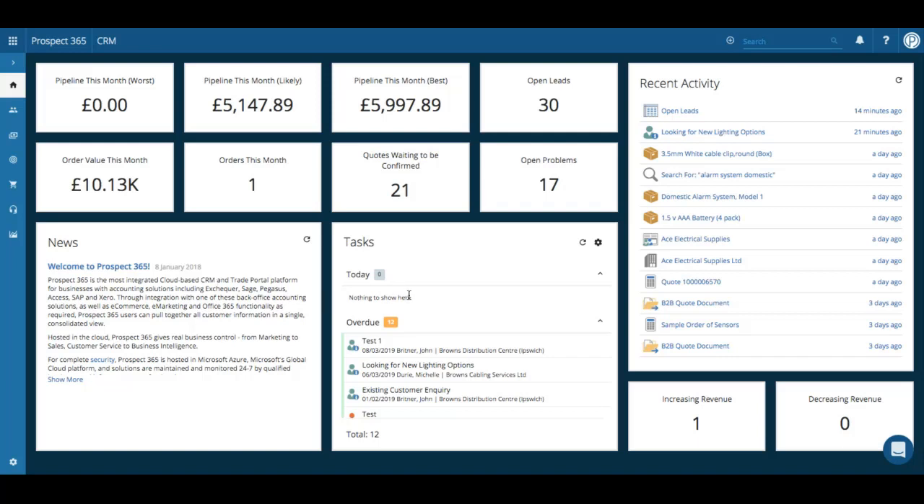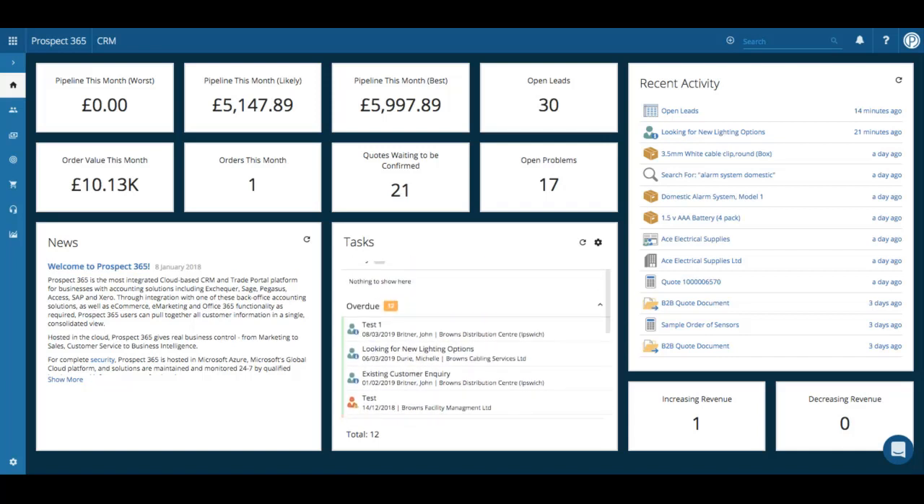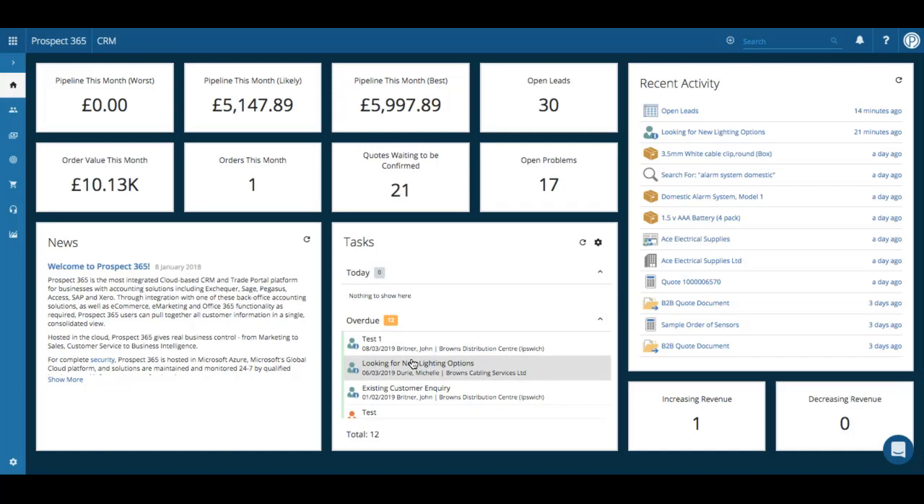On the dashboard, you can also view your task items, including any that are overdue and upcoming. To find more information about the task, just click on one of the items and the record where the recall was set will open for you, and you can view the information that was entered.